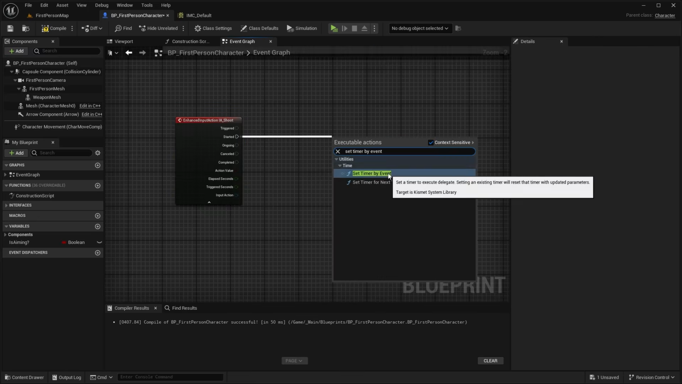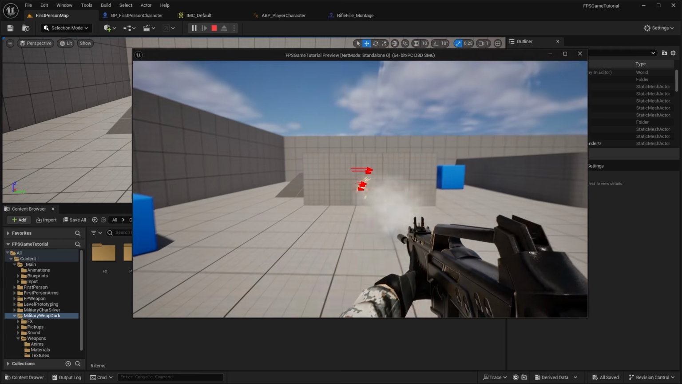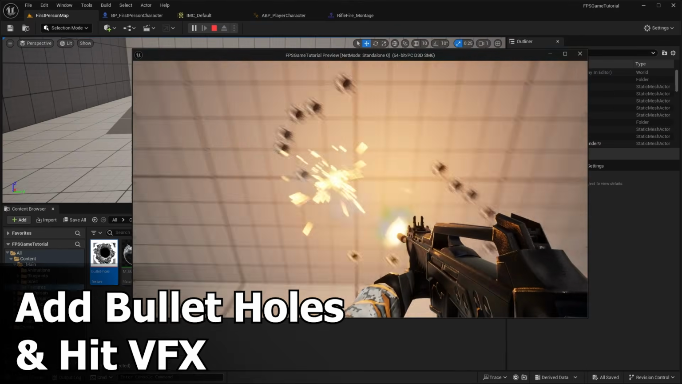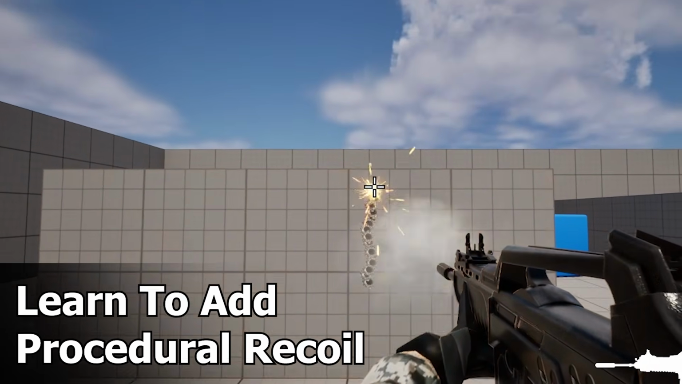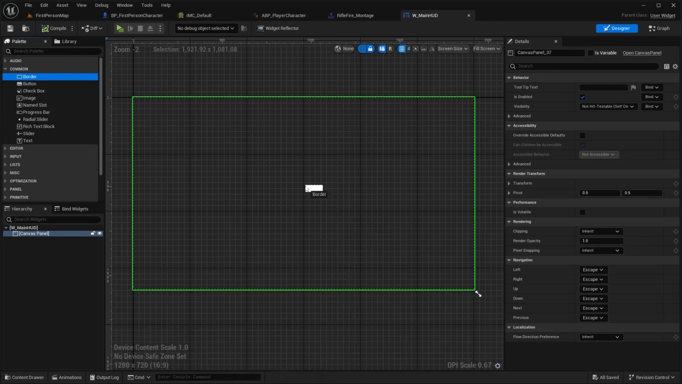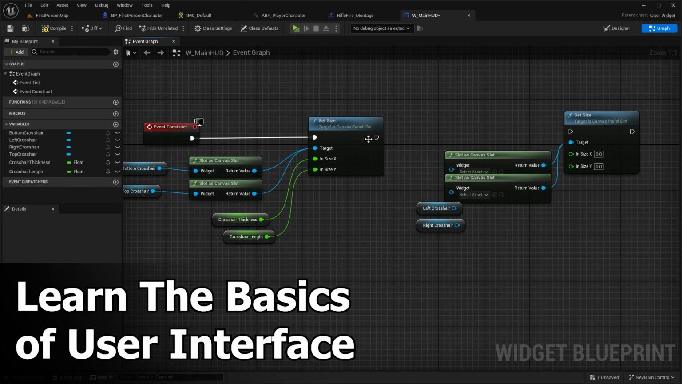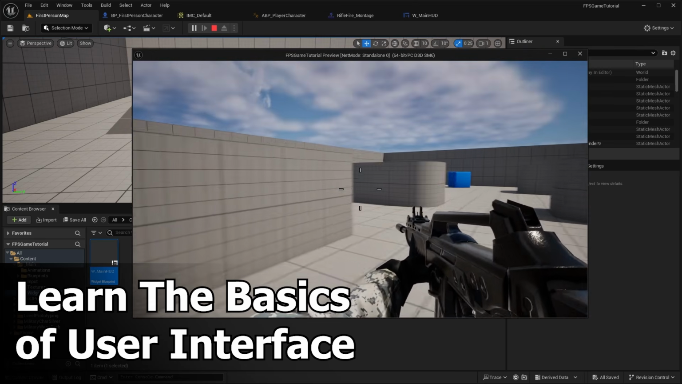Then next up, we will add our basic weapon fire logic so that we will fire a simple line trace, and we will add things like bullet hole decals when we shoot the wall, and also things like procedural recoil for our rifle weapon. Next, we will learn how to create user interface by creating a dynamic crosshair that will spread out if our character strafes left or right.